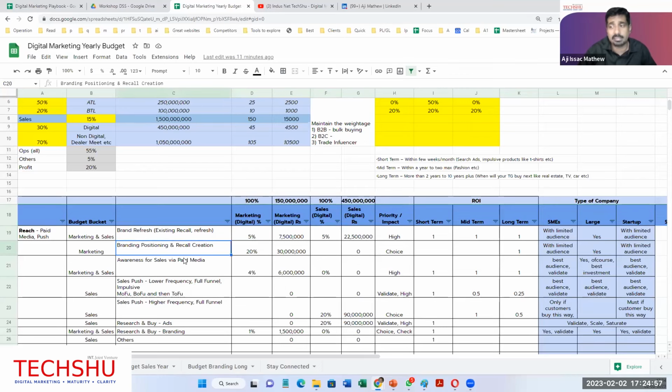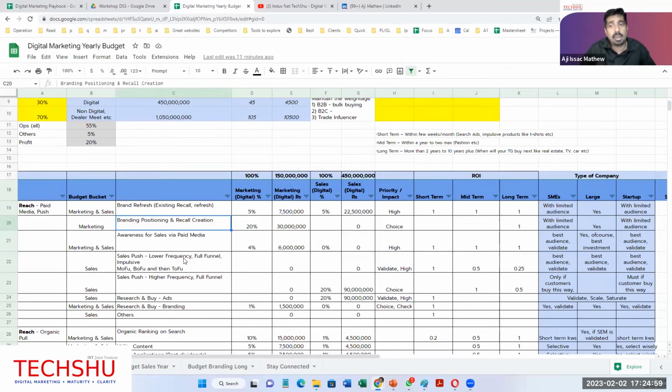Then the second category is brand positioning and brand recall building. If you're a new category or a new brand in a category, then people may not remember you. People may not have a top of the mind recall, that whenever they think about that category, they may not remember you. And also what you need to look at is, do you really want that?